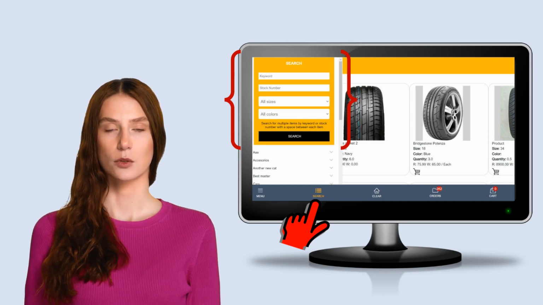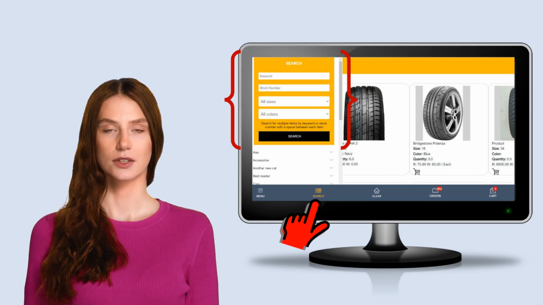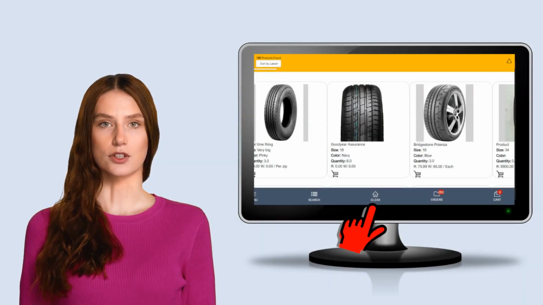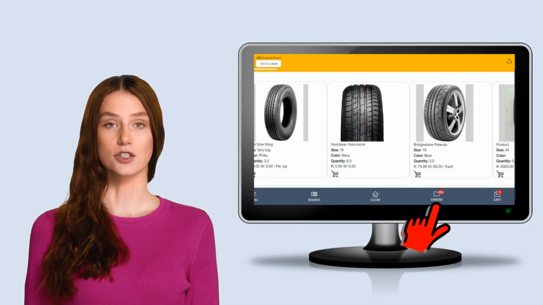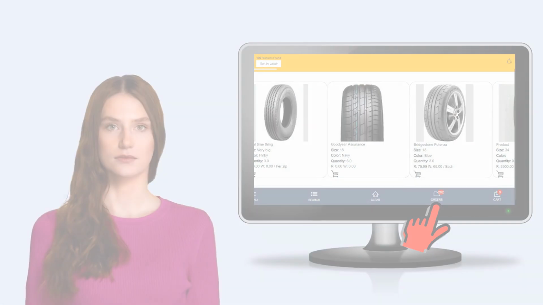Locate a product by keyword, stock number, size, color, or category. The home icon clears all search filters and returns you to your home page. This icon shows the number of active orders currently in the system. Access your order management page with this link.